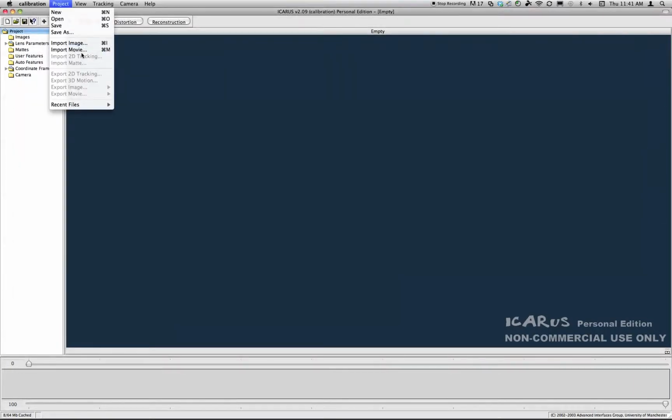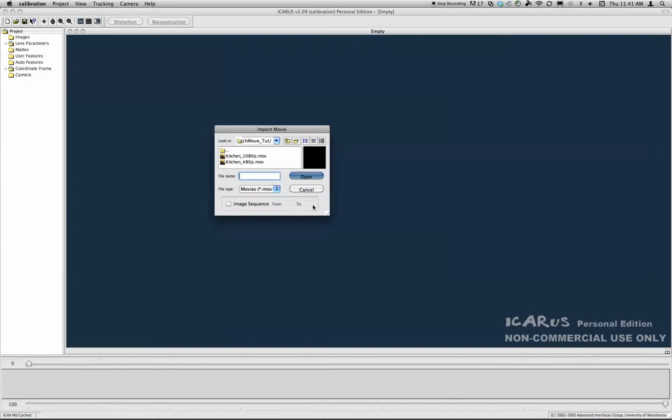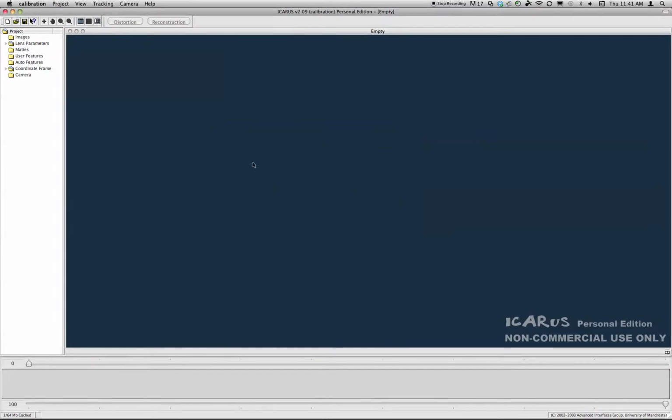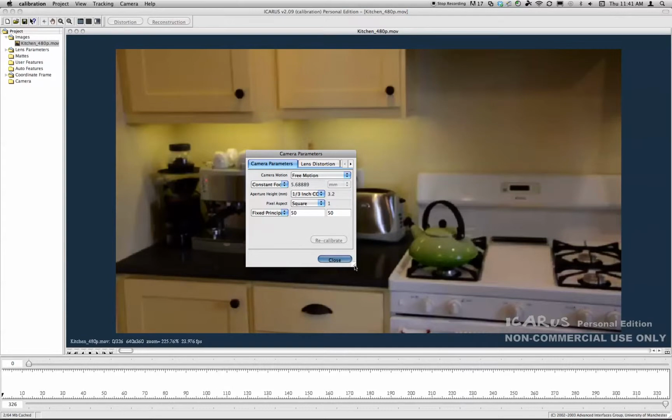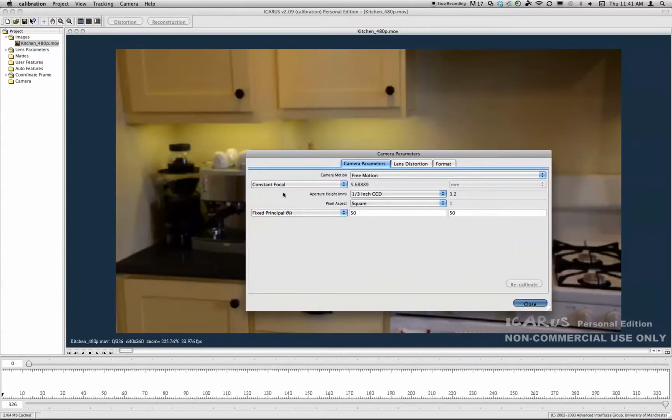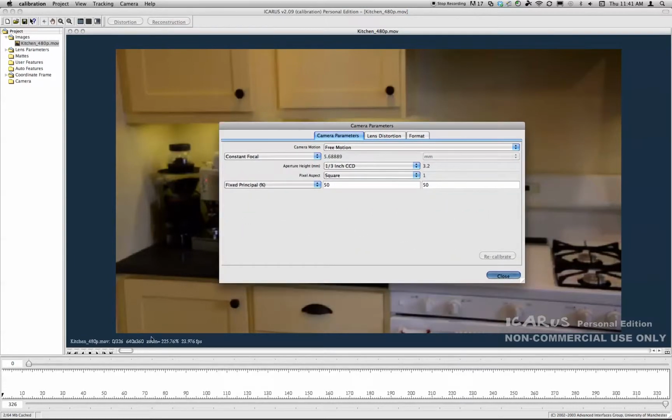So back in Icarus, I'm going to import my movie. It's the 480p. And it brings it in with this dialog box. And you can also see the settings down here. It says Kitchen 480p, name of the file, how many frames there are, what the size is, and what frames per second it's playing it at. So that's great. It's doing it correctly. 23.967 brought it in correctly. So wonderful. I'm going to change the setting for the aperture height to 35mm SLR because that's what I used.